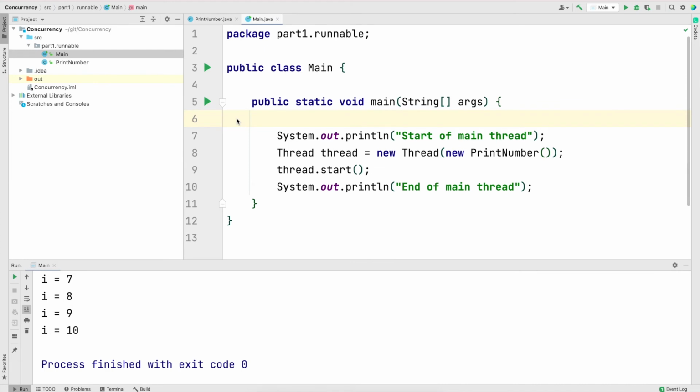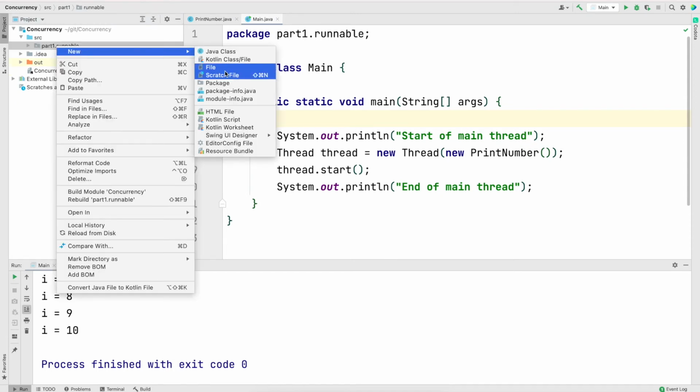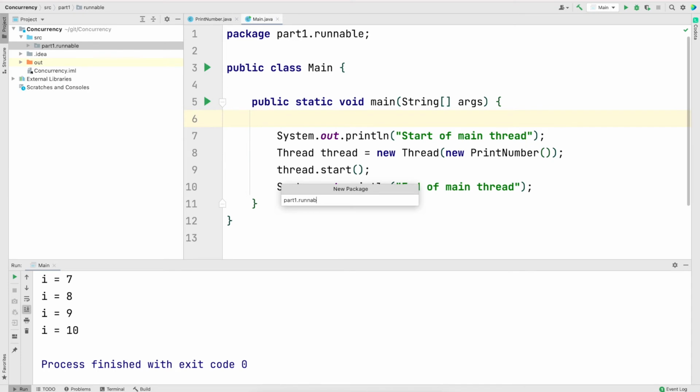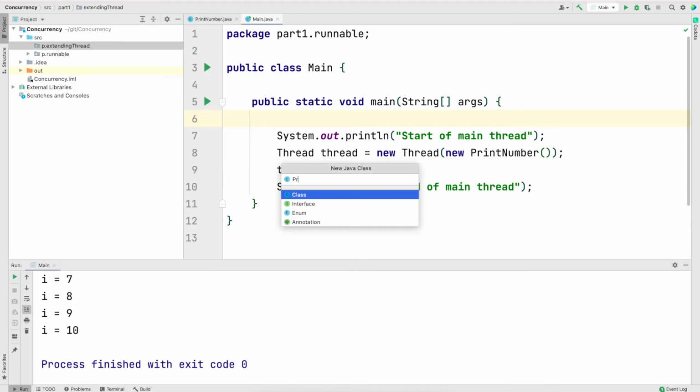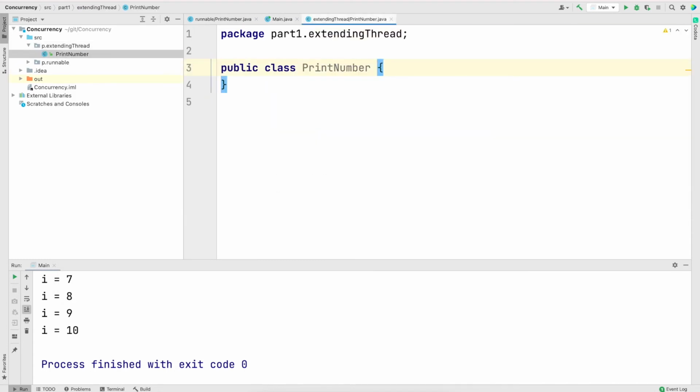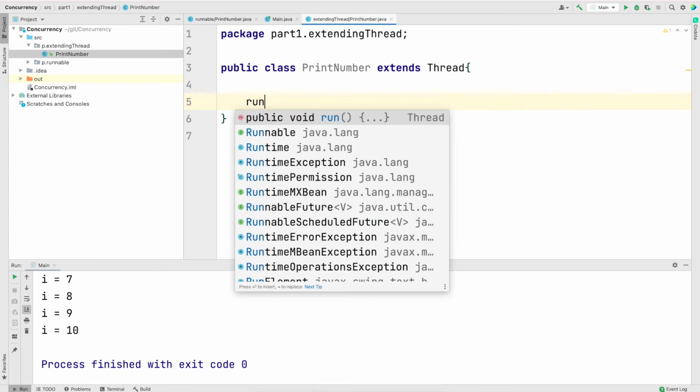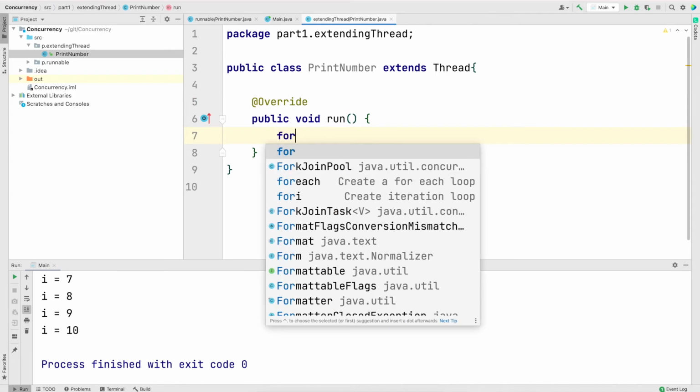Now let's jump back into IntelliJ and see the second way of creating or defining a thread and running the program. So I will create a new package called part1.extendingthread. In this package, I will create a Java class. Again, I will name it printNumber. And in this case, instead of implementing Runnable, I will extend Thread and I will override the run method. And in that method, I will again print the numbers.